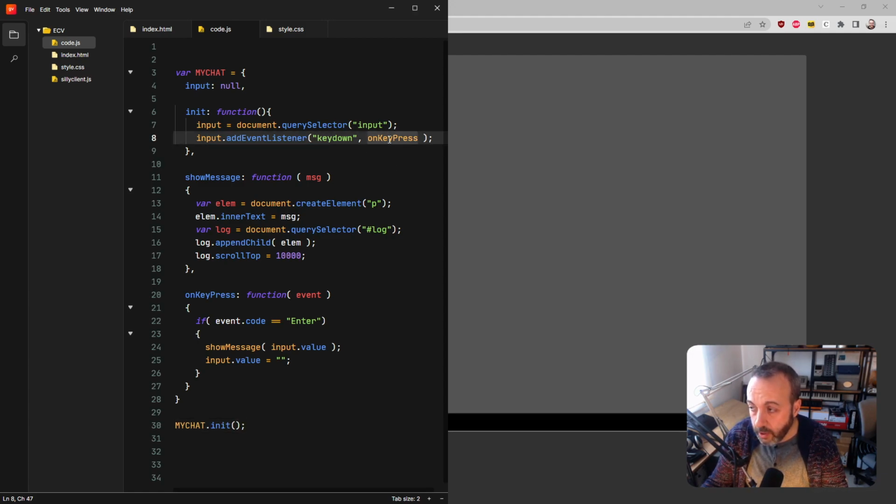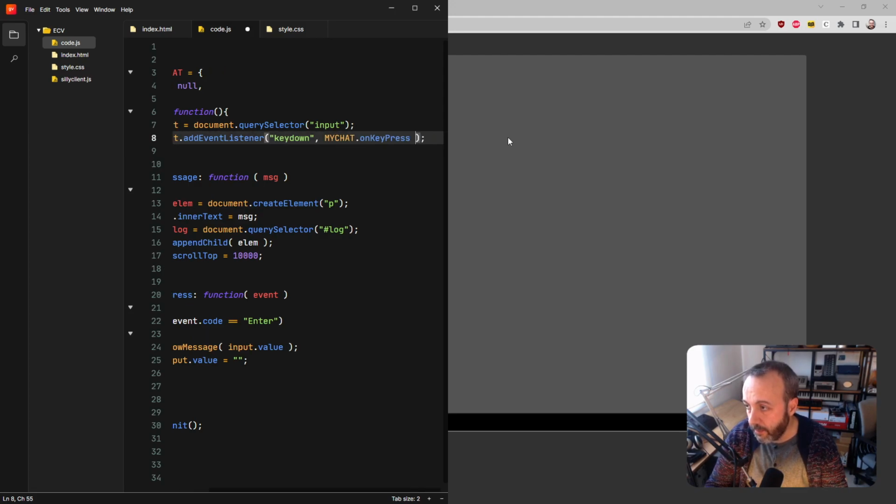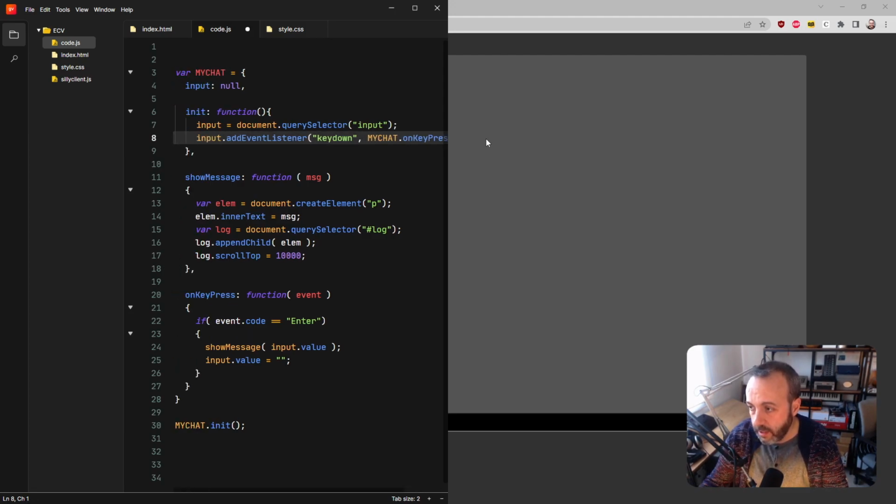The first error is that this onKeyPress is no longer a global function. It's part of this myChat. So I'm going to put here myChat.onKeyPress. And the same applies to other functions being called, like this function here, showMessage, which is no longer a global function. It's part of this object, myChat. Inside this object, we have these properties.